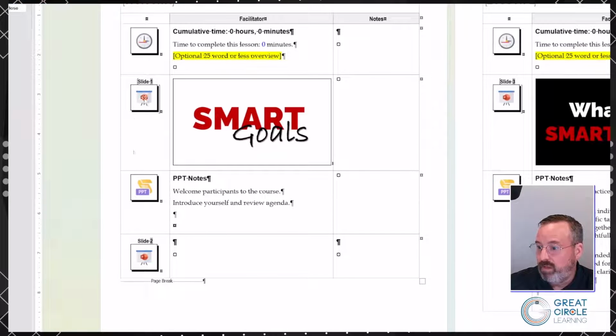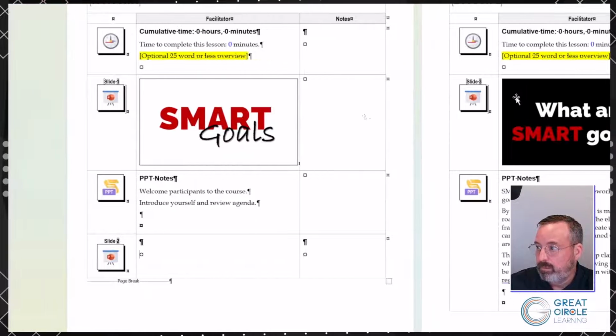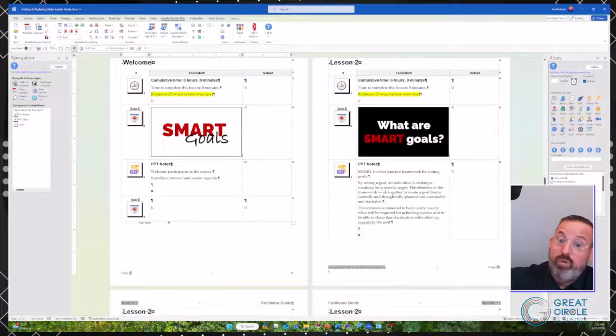So would you need to put a PPT notes block under that too, or is the system going to automatically do that? No, so when you do a replace, it just brings over your slides. Oh, just the slides. Just the slides.